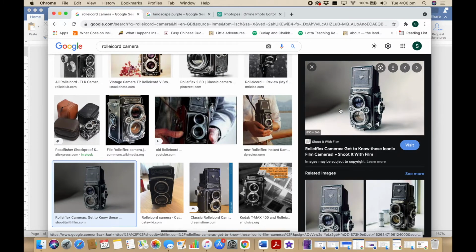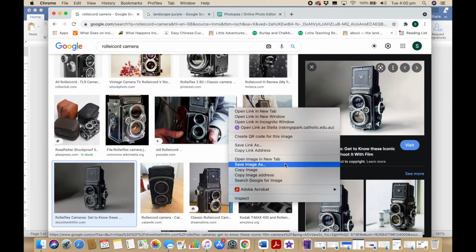So I'm going to pick, let's say for example, this one. So I just click on it. I can right click and then save image as. For yours, it might save in your downloads or it might save on your desktop.